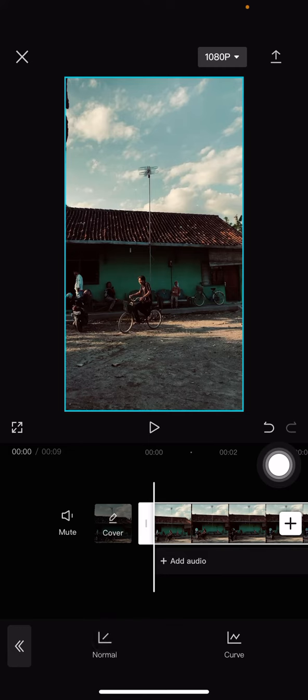You can just click it and the speed is going to be the same from the beginning until the end of the video. But in the second option, which is curve, you can adjust which seconds you want to be fast and which seconds you want to be slow.